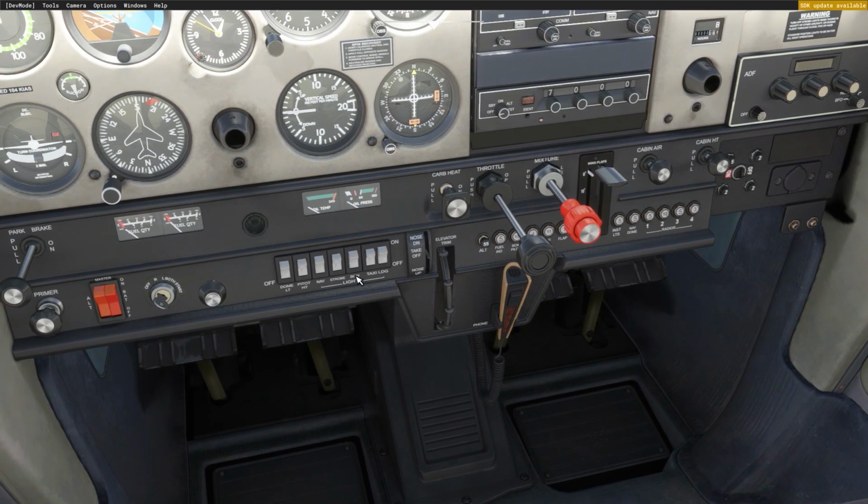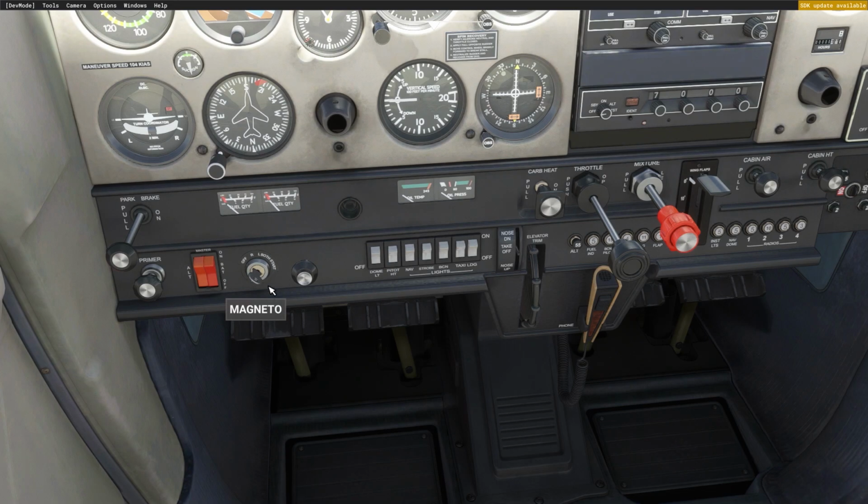Here are the switches for the lighting of the aircraft: taxi lights, landing lights, beacon lights, strobe, navigation lights or nav lights, the pitot heat, and the dome lights. Going to the left, here is your key master switch. You've got the off, right, left, and both magneto options here, and if you're going to start the engine, you will turn this key switch to the start position.